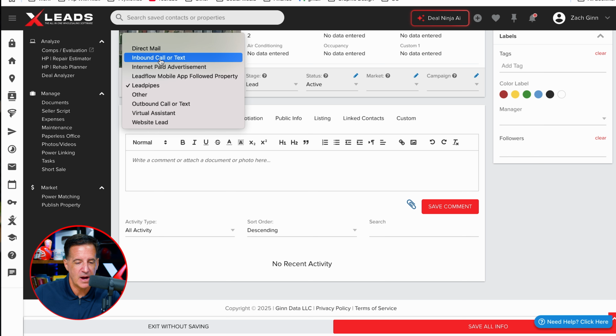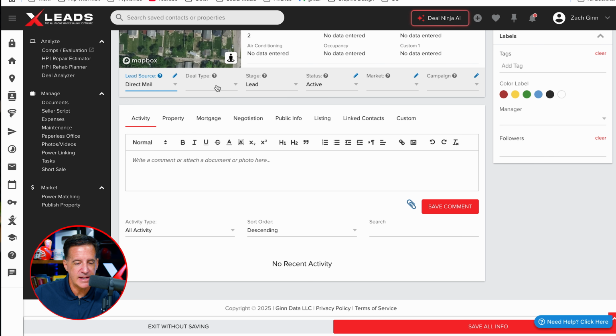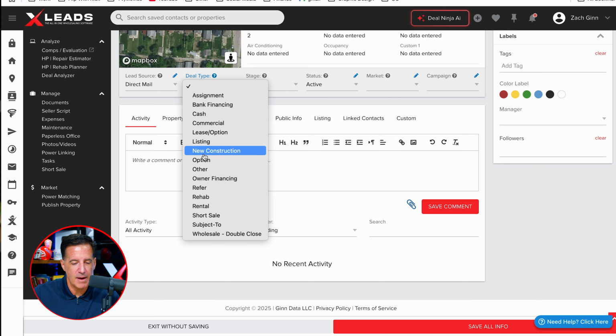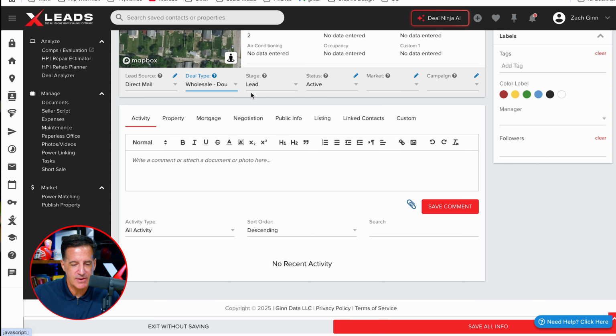And then I can go through it and say, okay, maybe we got this from a direct mail lead. Ask for the lead type. We can say it's a wholesale type of deal. And the lead stage is we are basically managing the lead. We're actually a prospect. Status, we put active. And then you can choose the market, we'll say Lakeland. And then if you had a campaign, you could call it your August. You can name it if you had a cold calling campaign, you had a direct mail campaign. And this allows you to sort your data.